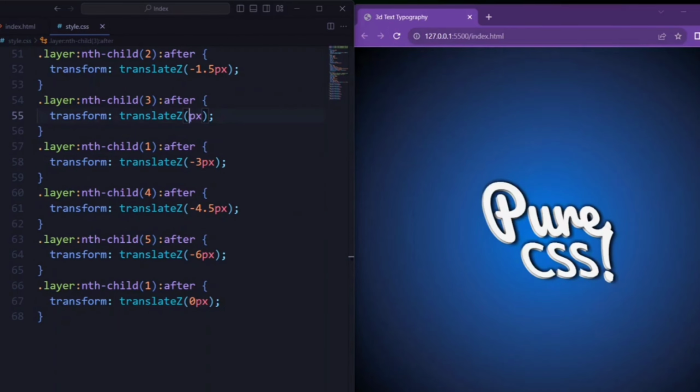Here transform is set to translate Z minus 3 pixel, which translates the layer 3 pixel backward along the negative Z axis. And let's come to the fourth layer. Here transform is set to translate Z minus 4.5 pixel, which translates the layer 4.5 pixel backward.